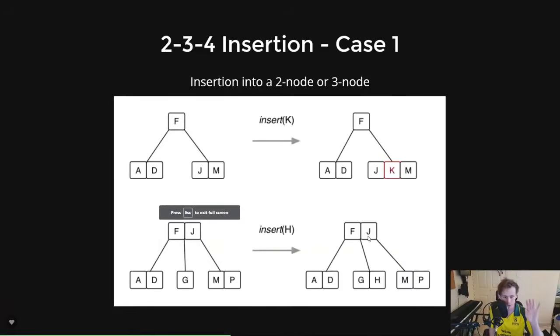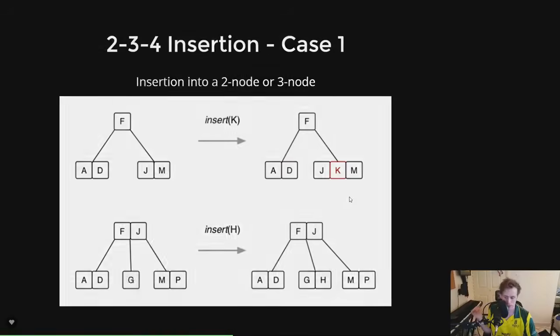So we've talked about how every single insertion starts at the root, you go down to a leaf that is relevant, and you try and insert it into that leaf. If that leaf is not full, you just slot it in. That's what happens in these 2 examples here.